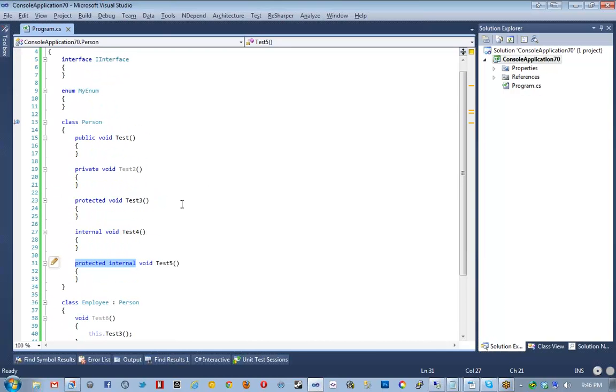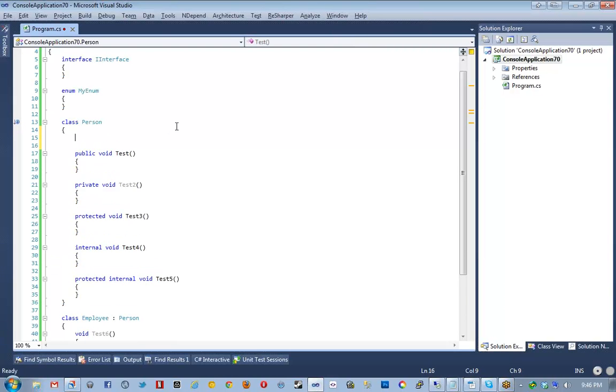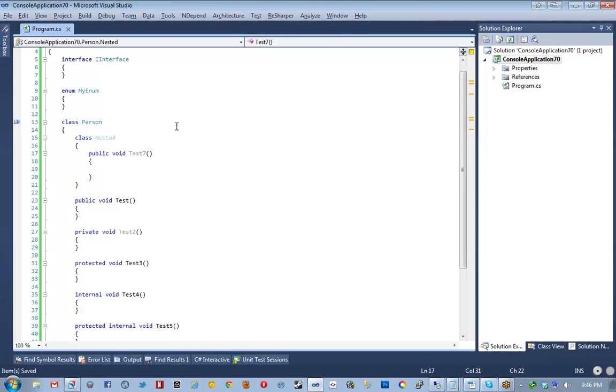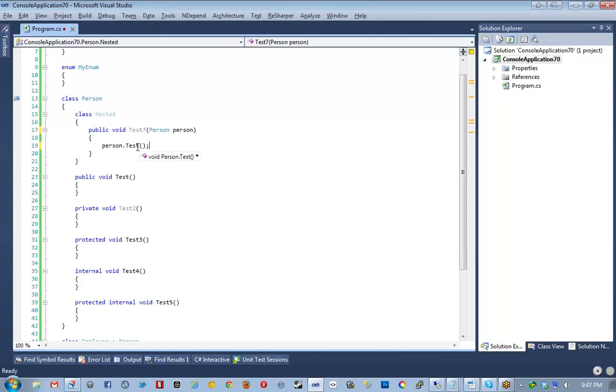So as far as the different accessibility modifiers, this is about it. But I do want to point out something interesting. If we were to have a nested type inside of this person class, and then give it test7, if it were to receive a person reference, it can actually access everything. It can access the private, the protected, the internal, and the protected internal. So this is a neat little trick about how accessibility modifiers work, in that your nested classes can access the private members of the enclosing type.